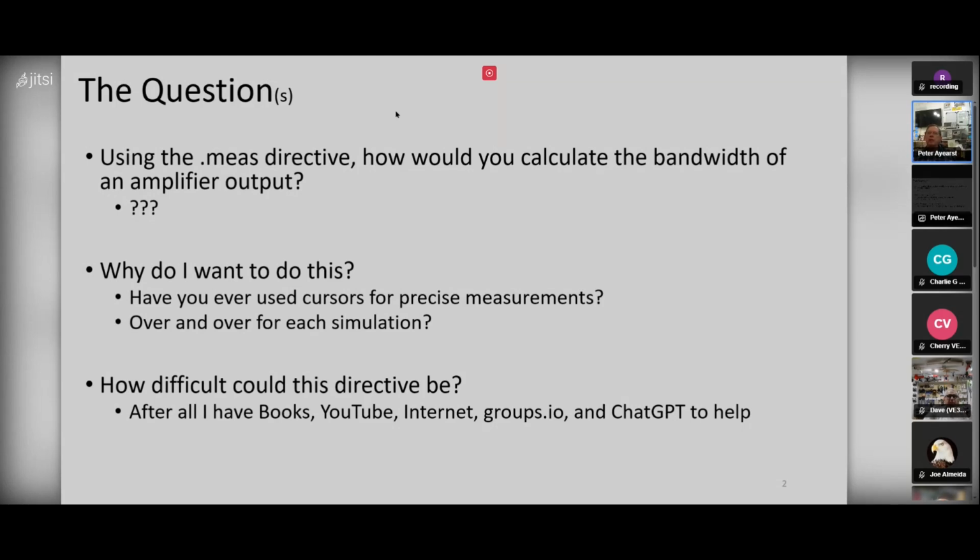And even worse is when you do multiple simulations due to changing a capacitor, resistor, or transistor, whatever the case may be, to see how your circuit behaves with these changes. And then you have to start over again with your cursors, placing them again, reading them, and all that kind of good stuff. So it's much better to spend some time to figure out how to use some of the directives.